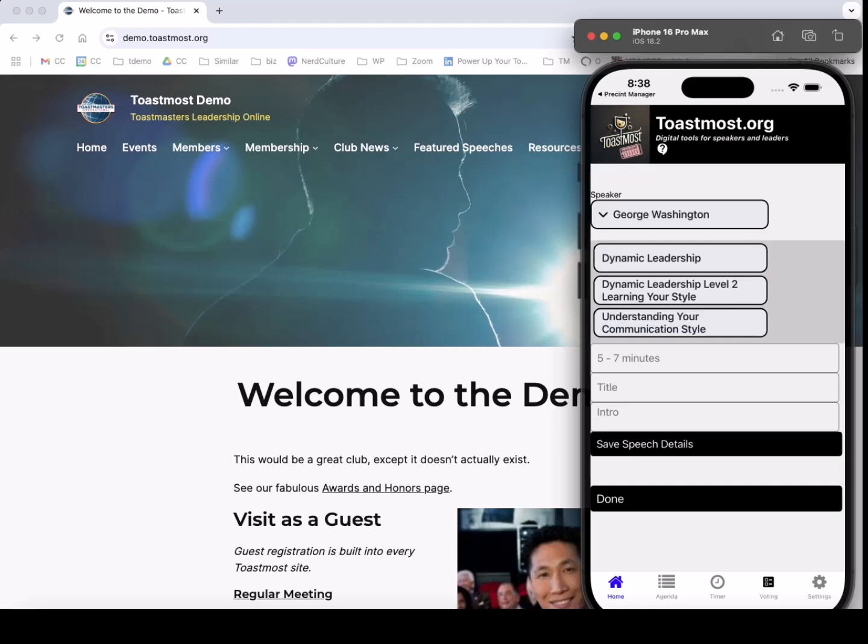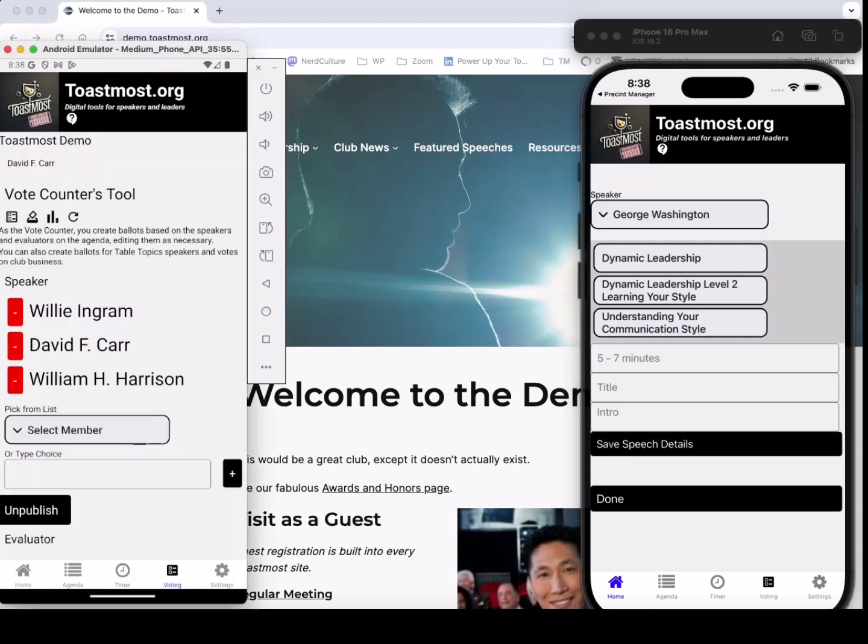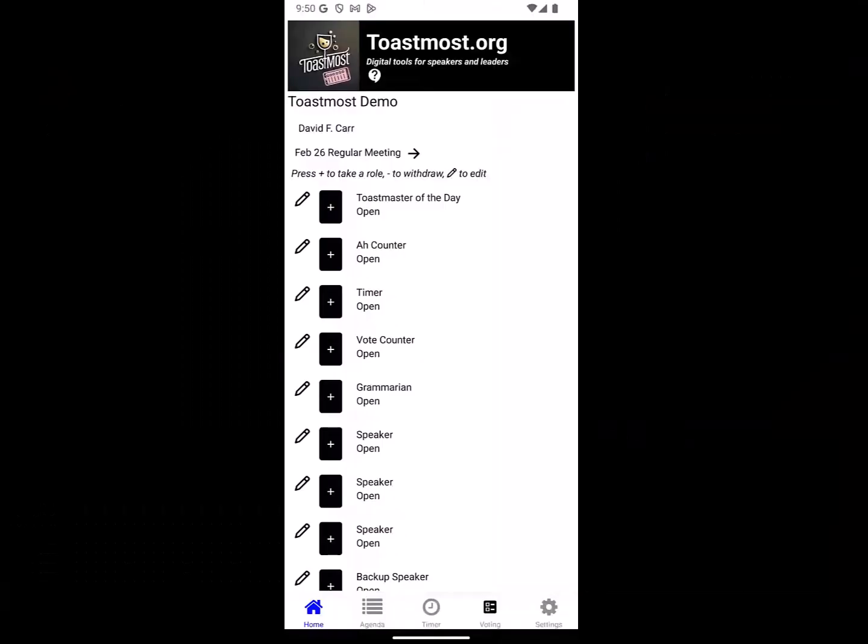The Toastmost system for publicizing and organizing Toastmasters clubs on the web has now been joined by apps for iOS and Android. Here's a little bit about what you can do with them and how you get them on your phone. So I have this running on my Android phone and also on an iPad right now.